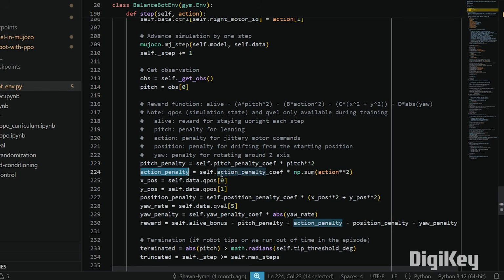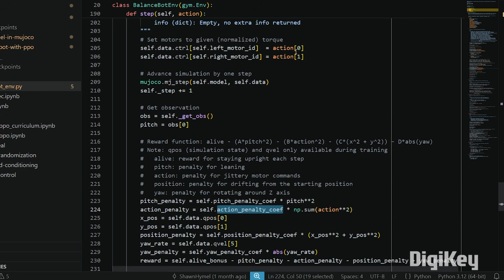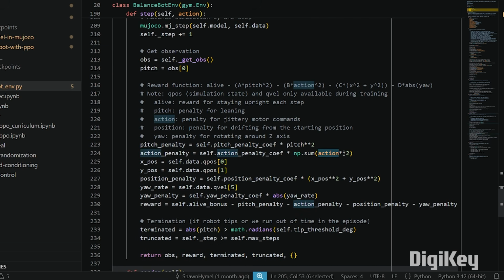We have an action penalty. This is going to help penalize jittery motion, so the robot doesn't just try to jitter back and forth to stay in place. We have our coefficient for that, and we're going to take the two actions that we had here, square them and sum them together to create one value. So the more torque we're asking of the motors, the more the robot gets penalized. We're trying to teach it to take little actions to stay upright rather than just bouncing back and forth.